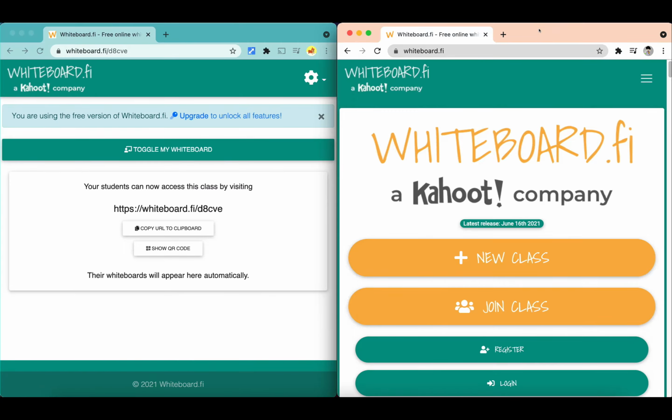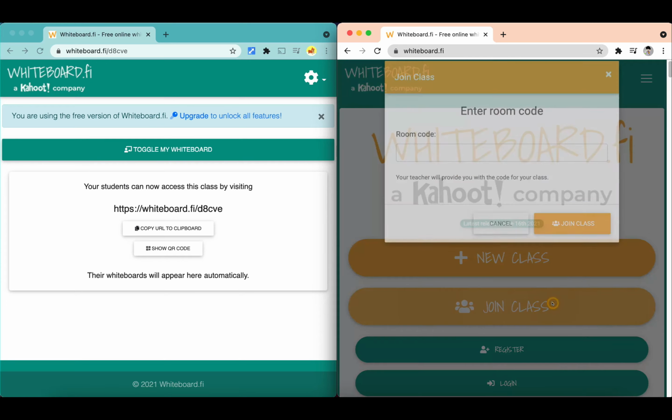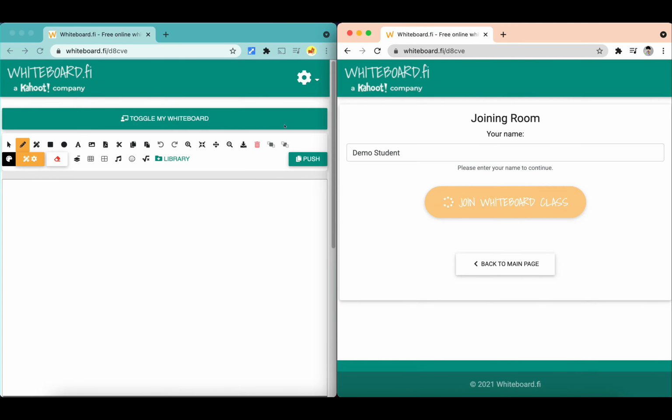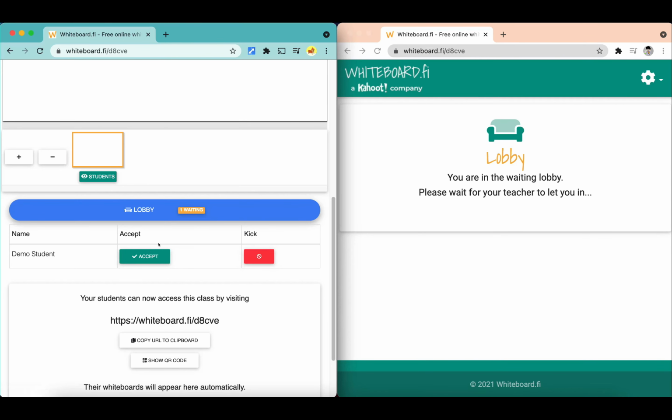So I have here two windows, one in the teacher's view and one in the student's view. So I will join a class. Just enter the room code. You can either accept the student or kick him or her.